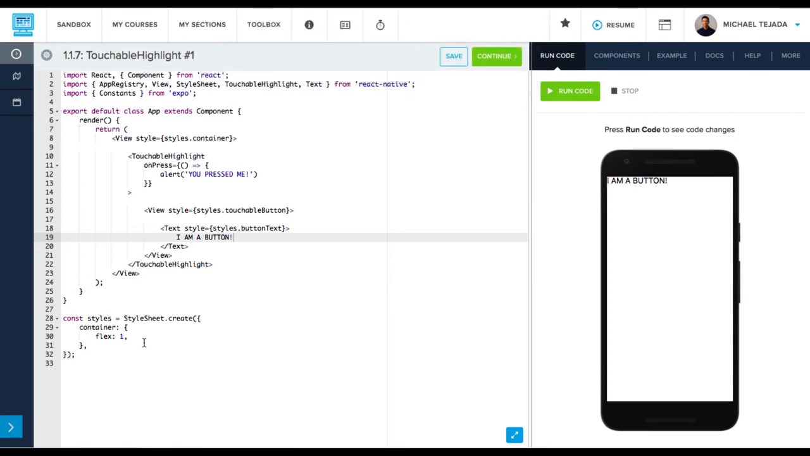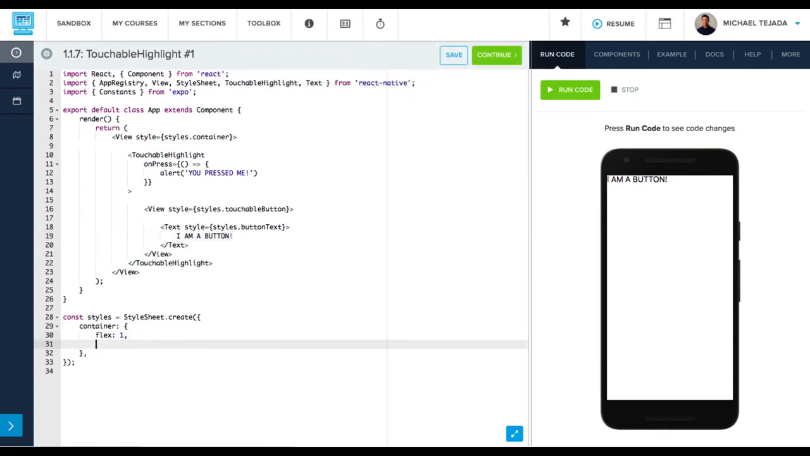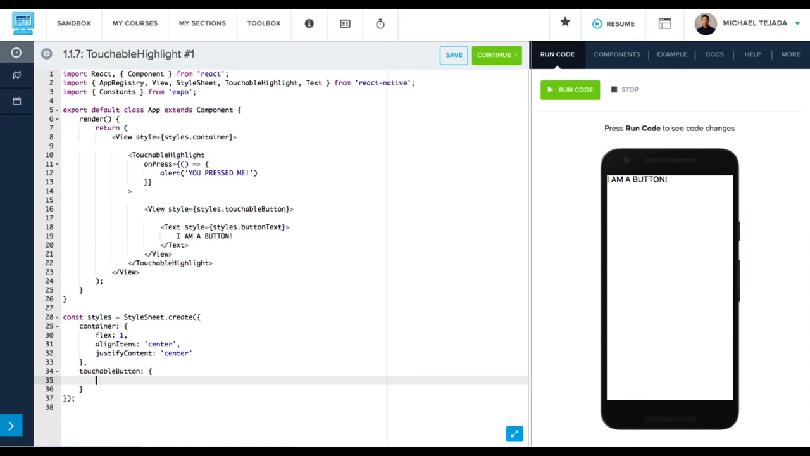We will center all of the content on the phone with align items and justify content set to center for the parent view container. Next, let's add the touchable button view component to the style sheet and give it a background color. But this time, let's use a hex value of #55ACEE, which is a light blue. Let's add a height of 75 and a width of 200.